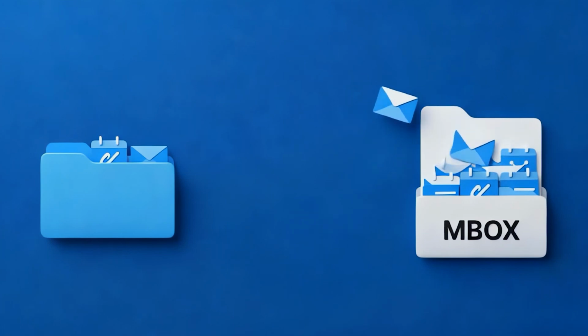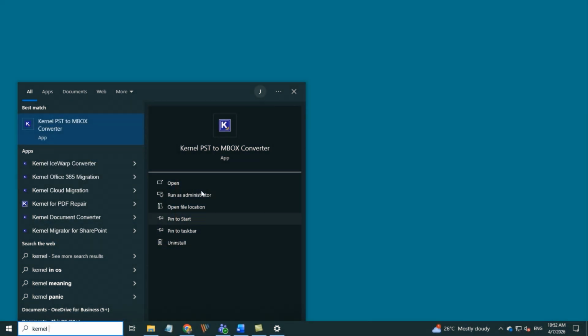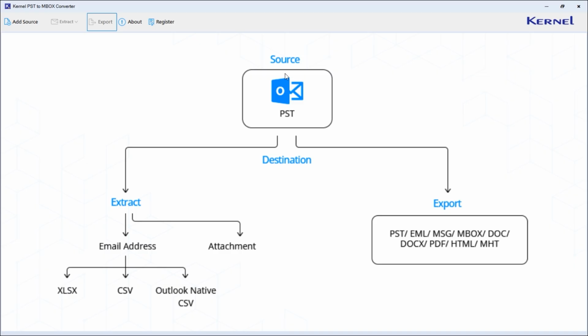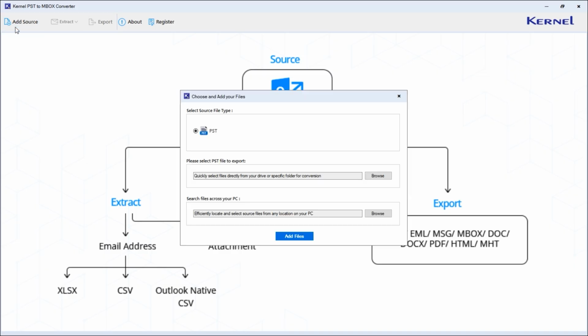Now, let's discuss how you can convert your PST files to MBOX using this advanced tool. Download, install, and launch the Kernel PST to MBOX Converter tool. On the software's home screen, click on the Add Source option.